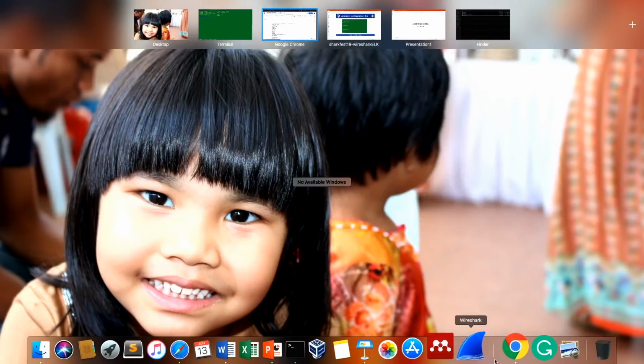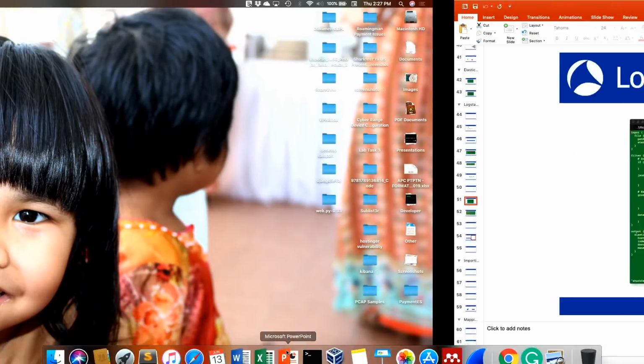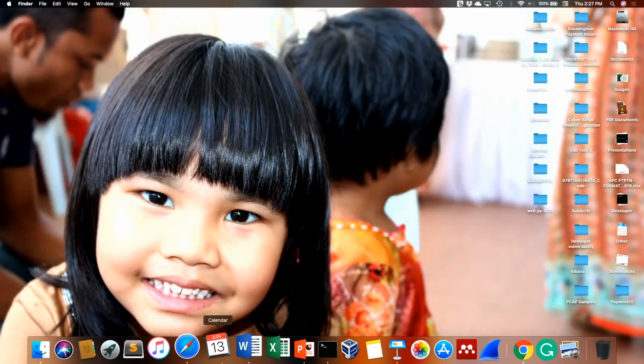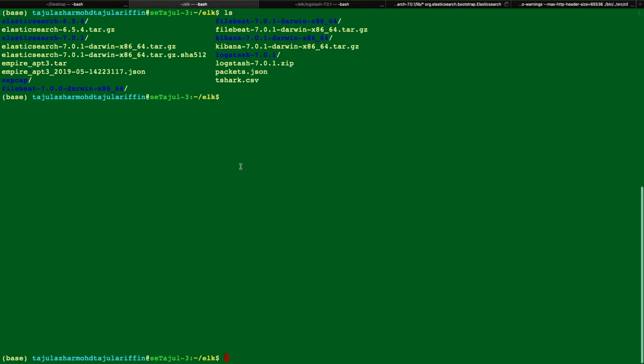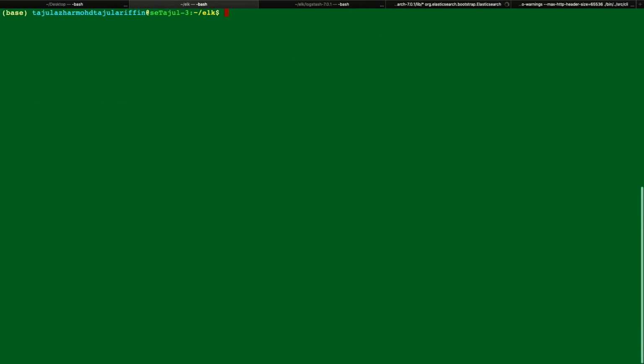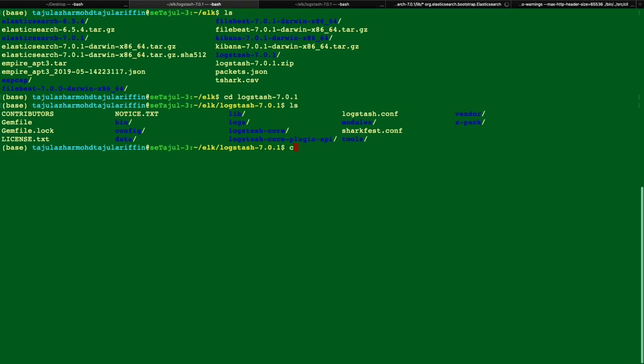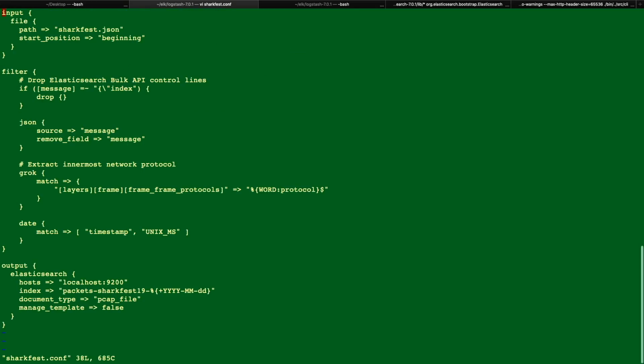Okay, where are we now? Here. Also the Logstash file, the SharkFest file. This is from Logstash. This is the Logstash file, so we have three parts here, which are input, filter, and output.